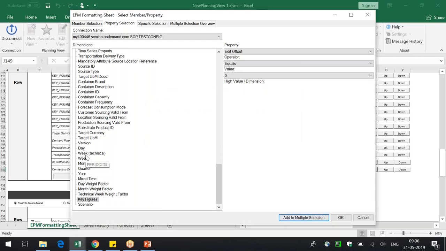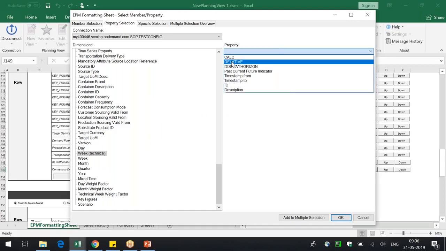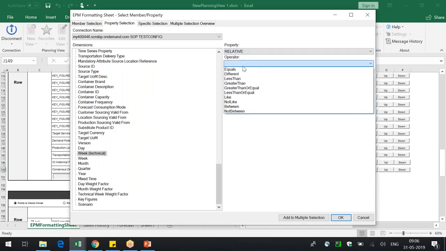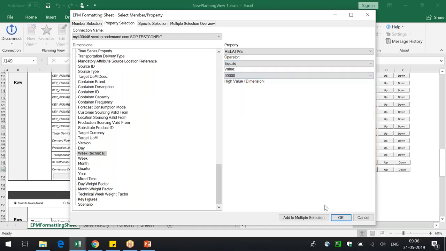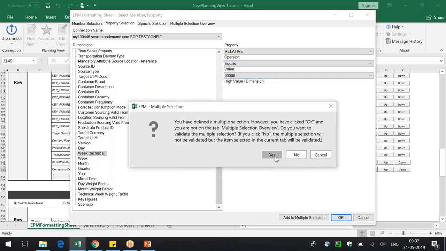And now I go to the week, because they are at weekly level. I'll say this is relative. Operator is equals to, and the value is 0, 0, 0. Click on OK.